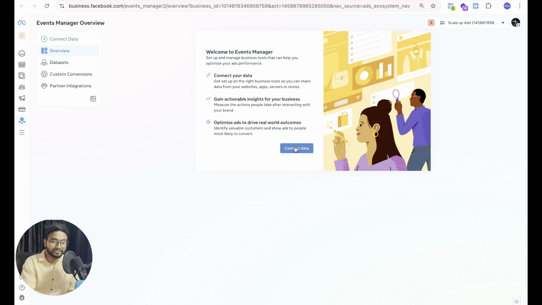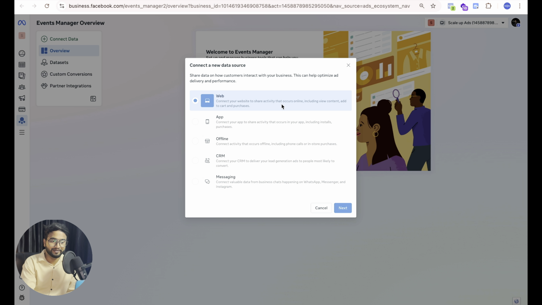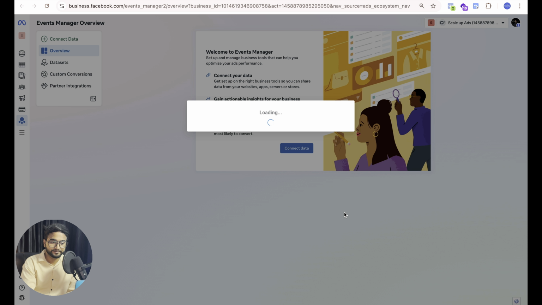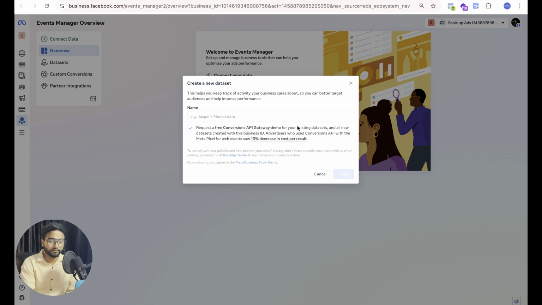So click on Connect Data, click on Web, then click Next, and now write a name for your pixel. I'm typing Scale Up Ads. You can rename it as anything you want to.